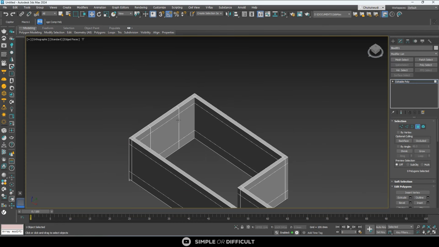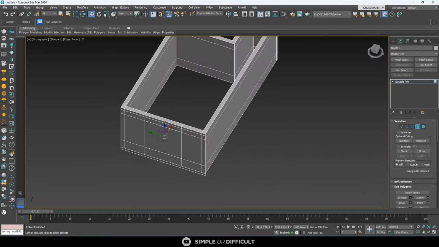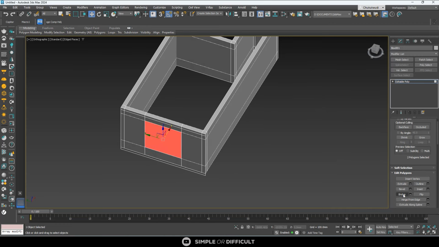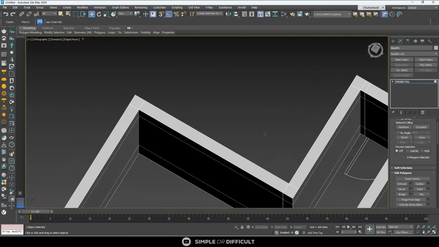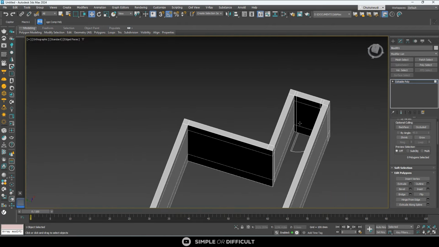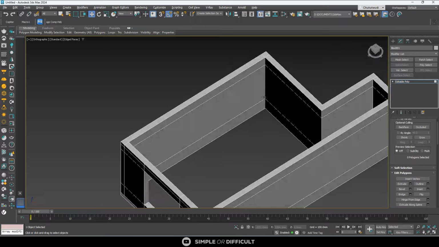Another way you can do this same thing is to select both sides of the window poly. In the modify tab, click on bridge. As you can see, the window opening is there. There is supposed to be a door here, but because our camera won't capture that part of the room, we are not going to put it.